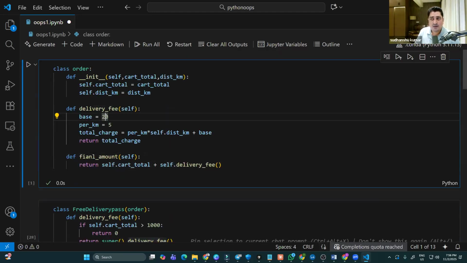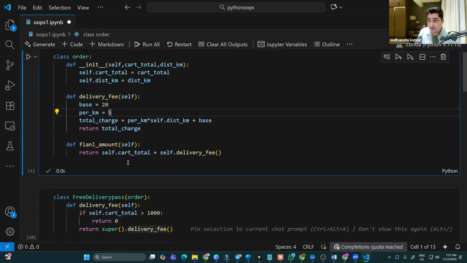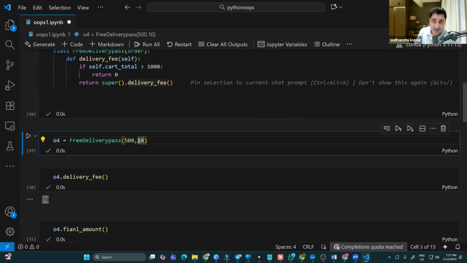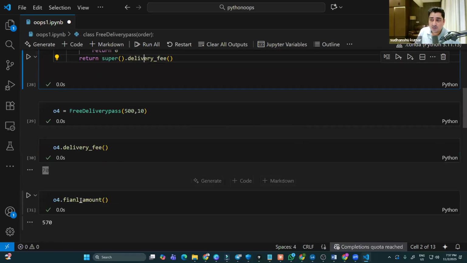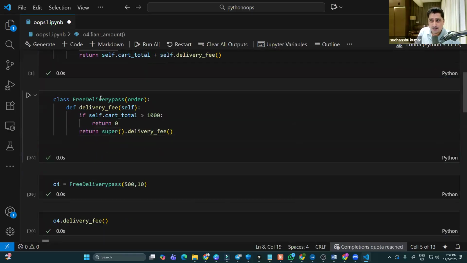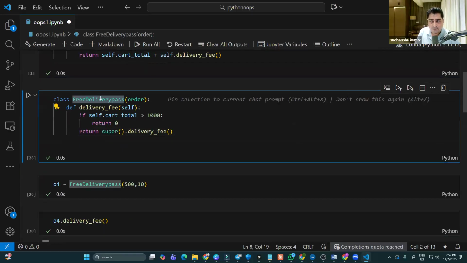Okay, it will come over here. Base fare is 20 rupees, per kilometer is 5 rupees, and my total is 10 kilometers. 10 into 5 plus 20, 70 rupees. So this is my delivery fee. And again, what am I calling? The final amount. By default, the final amount is available here, and it is trying to call it.